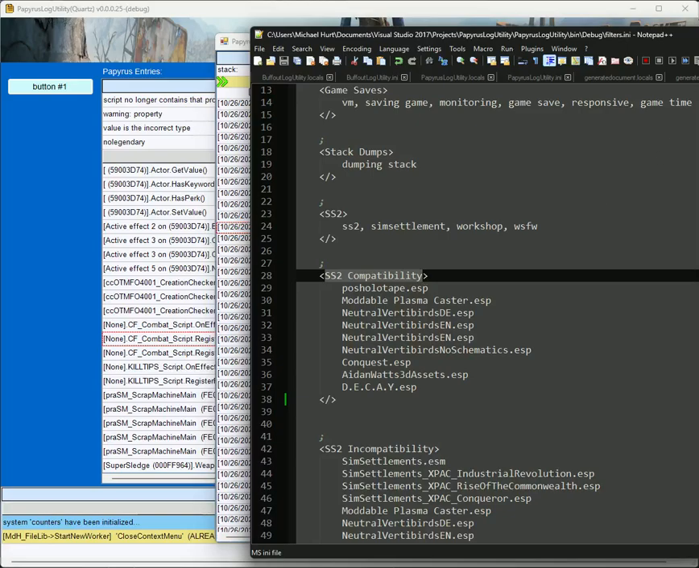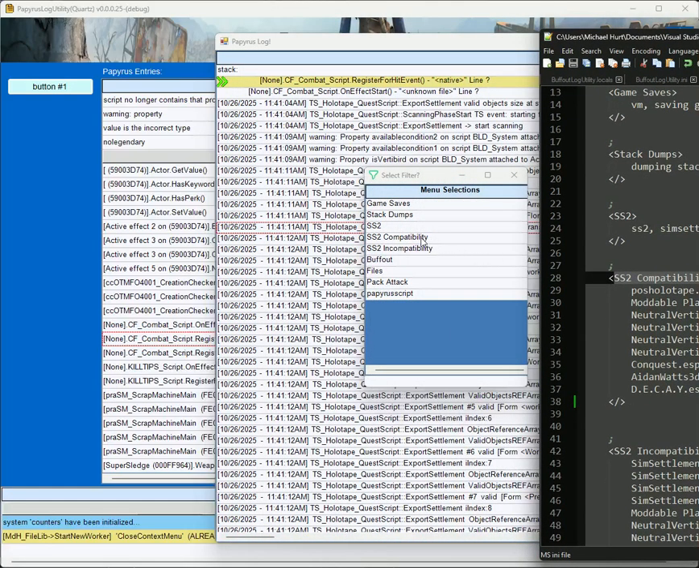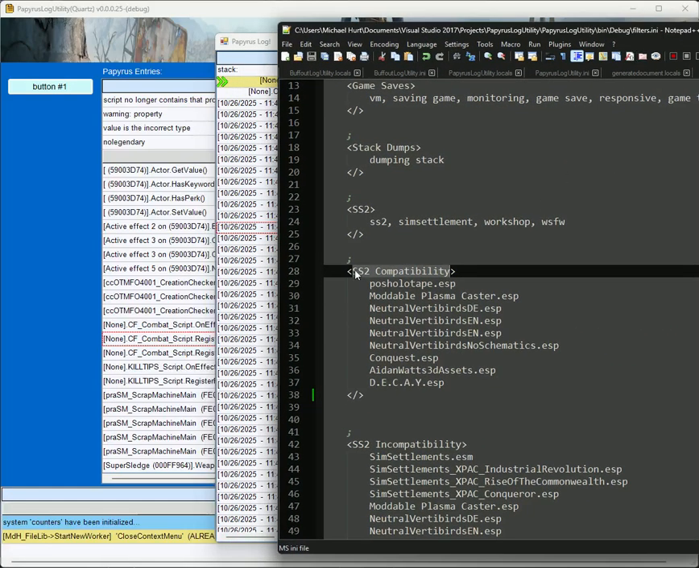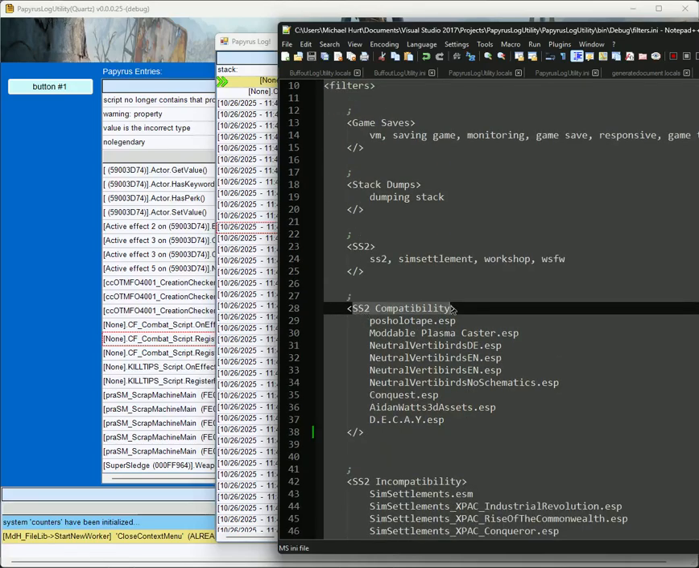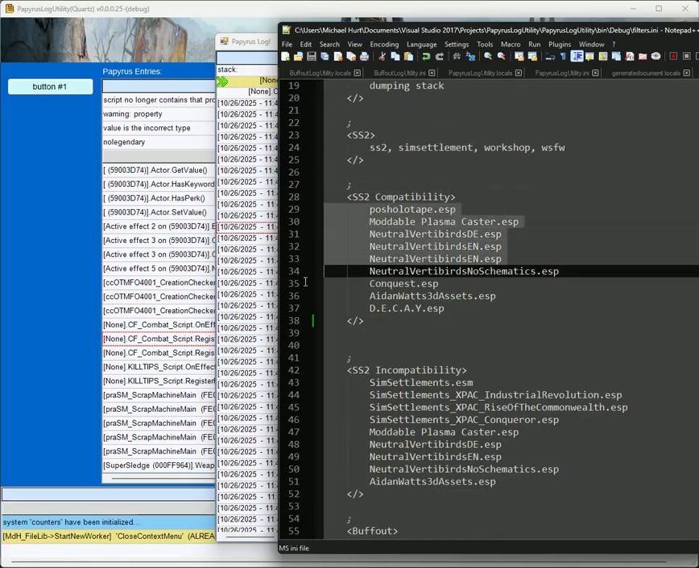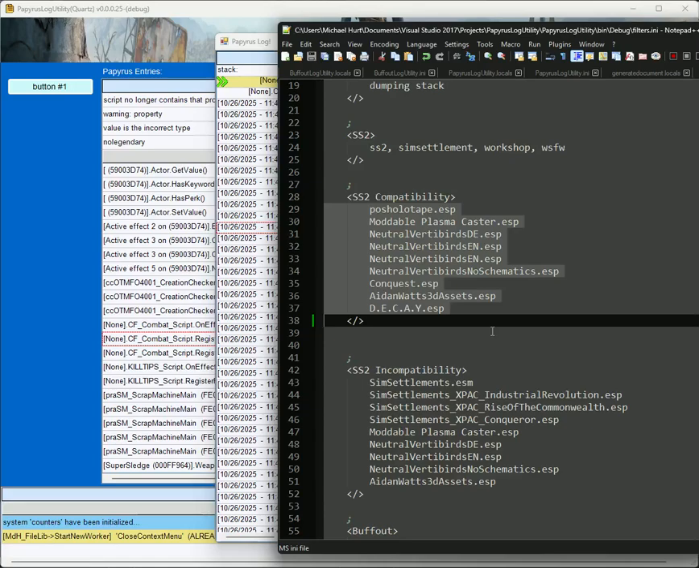So if I was to click on compatibility here, it would say, I want you to load filters # compatibility, and then it loads the items. Remember, if there's any tags in here, it's not going to load the tags. It's only going to load the items.